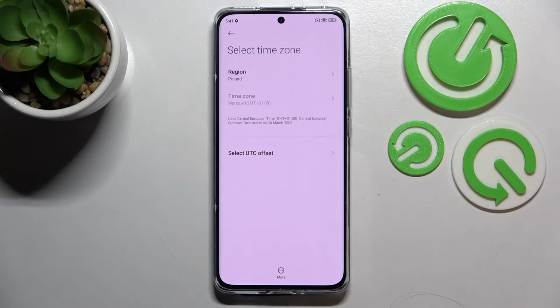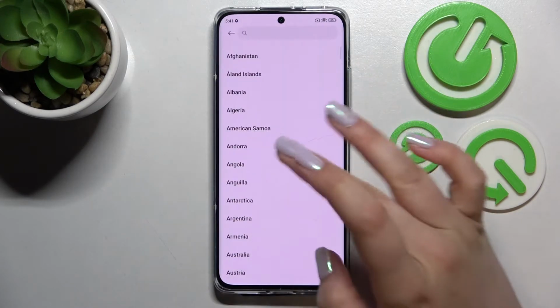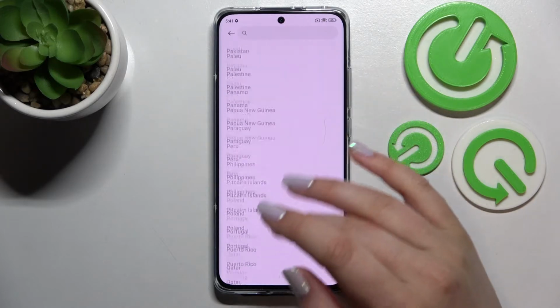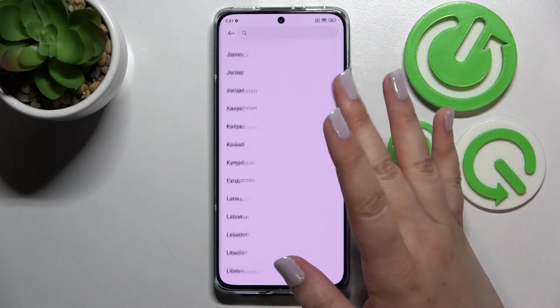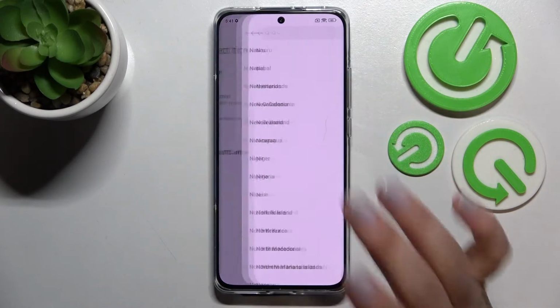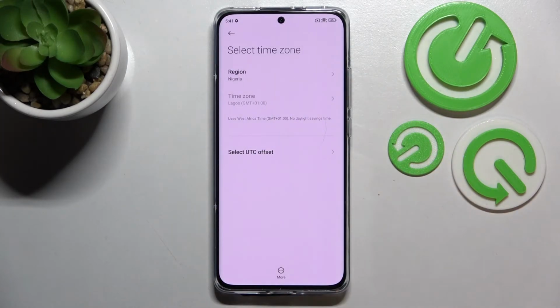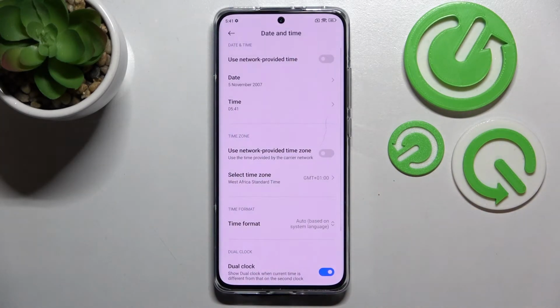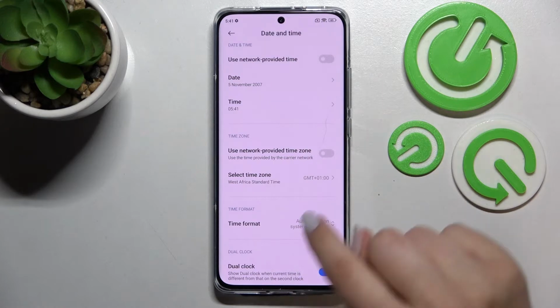The same situation with the time zone, just tap on the region and here you will be transferred to the full list of all available ones. So all you have to do basically is to find the one you'd like to set and tap on it. So let me randomly pick this one. Okay, and as you can see it will be immediately applied, and of course be aware that after changing the time zone the time will also change according to it.